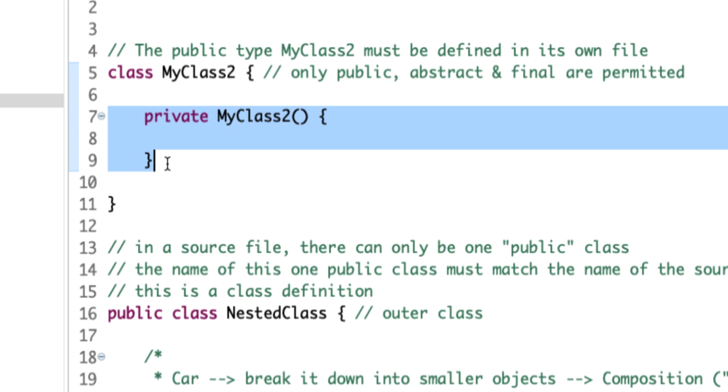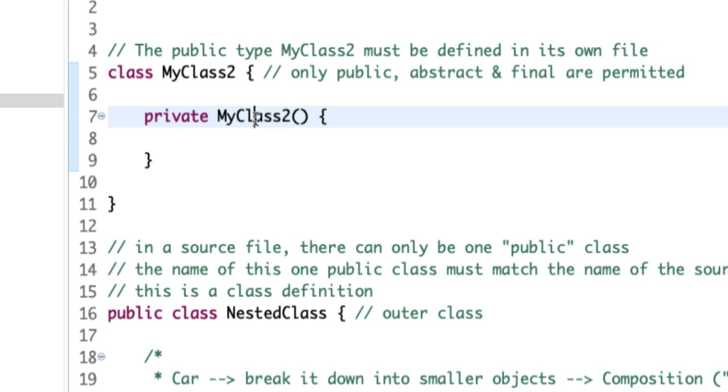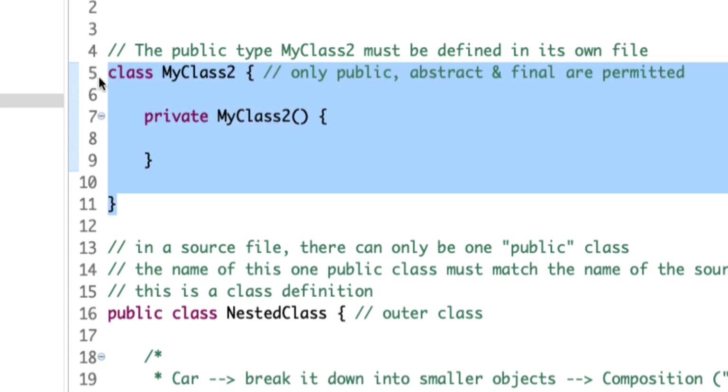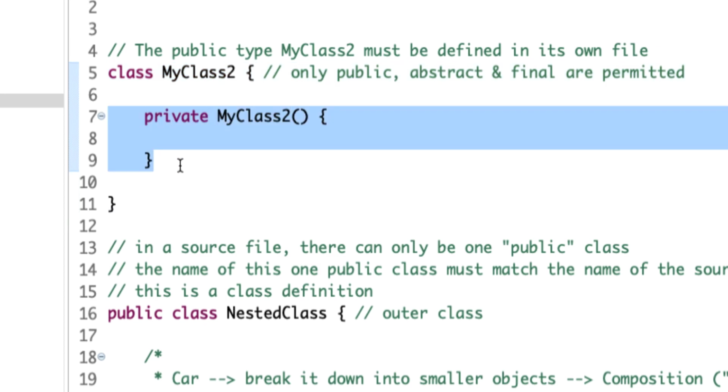So if all the constructors of a class are private, nobody can inherit from it. So it becomes like a final class, but it has more restriction because not only can nobody inherit from it, but nobody can even instantiate this class because it has a private constructor.